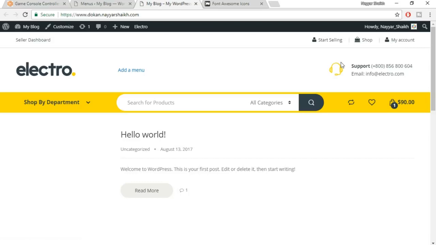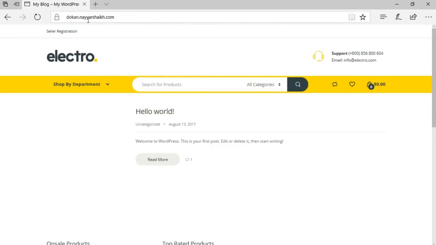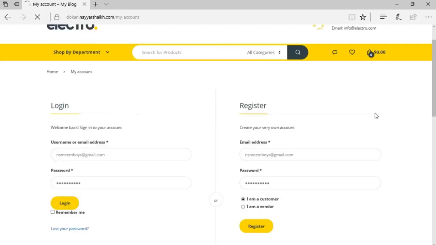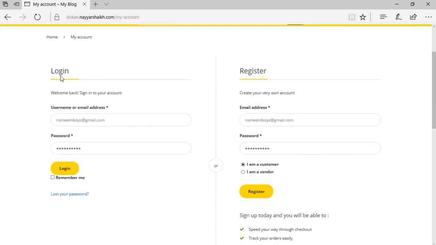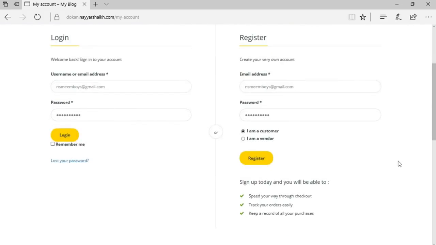Now let's see how a seller will be able to start selling on our website. For that, let's open our website in a new browser so that we can see how a seller will be able to do all these things. So I am opening my website in a new browser, and let's refresh this website to see all the changes. Now as you can see, we have these menus over here. Now let's click on start selling. As you can see, now we have all the options, the login, register, and all options.